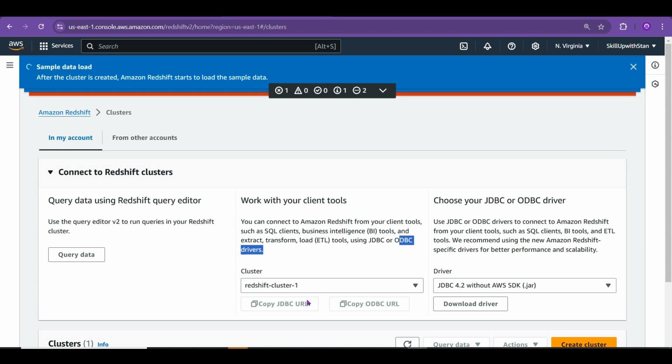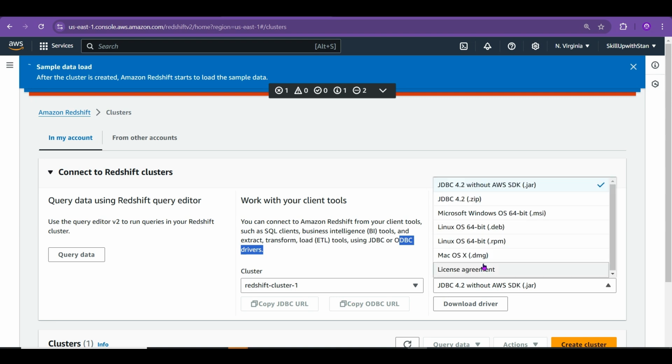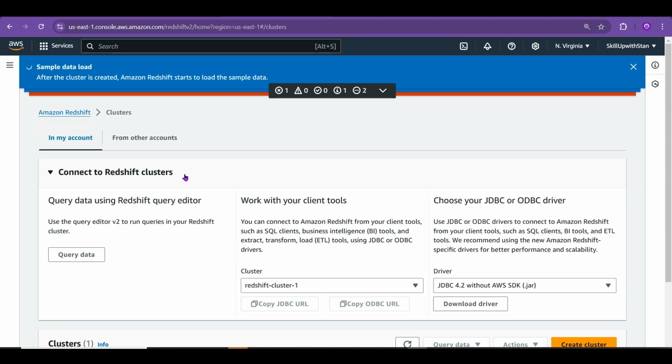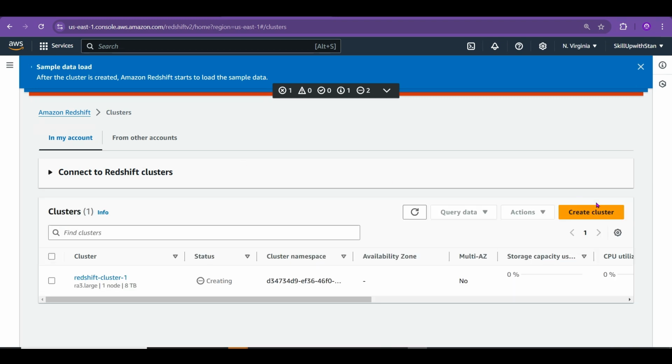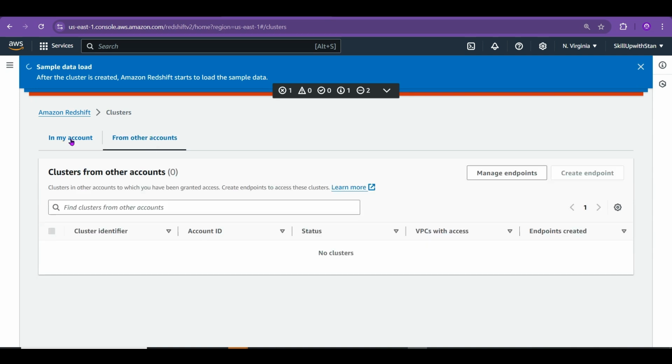You can copy the URL here for JDBC and ODBC, and here also there are a lot of driver options available. If you are directly accessing from your Windows operating system, and if you want to download and connect from there, you can also download these tools and then connect to your Redshift cluster. So you have the option to pretty much do it either from the same account or a different account.